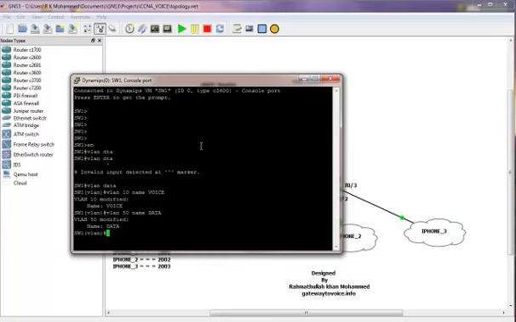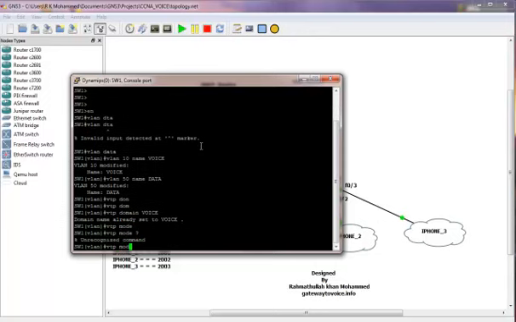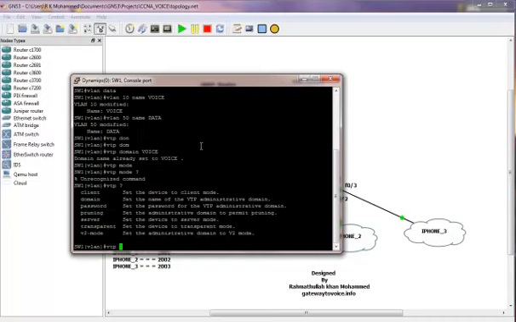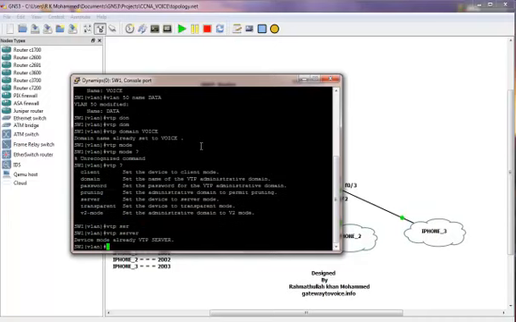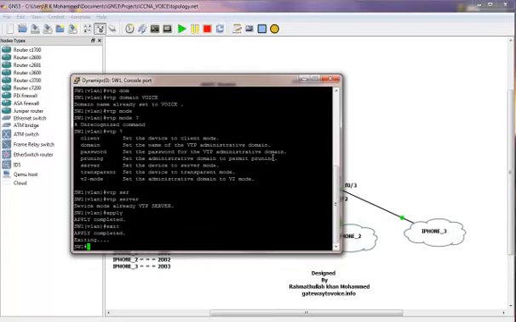And we define the VTP domain voice, and we define the VTP mode as VTP server. We are making this switch the VTP server. Then we apply and exit.